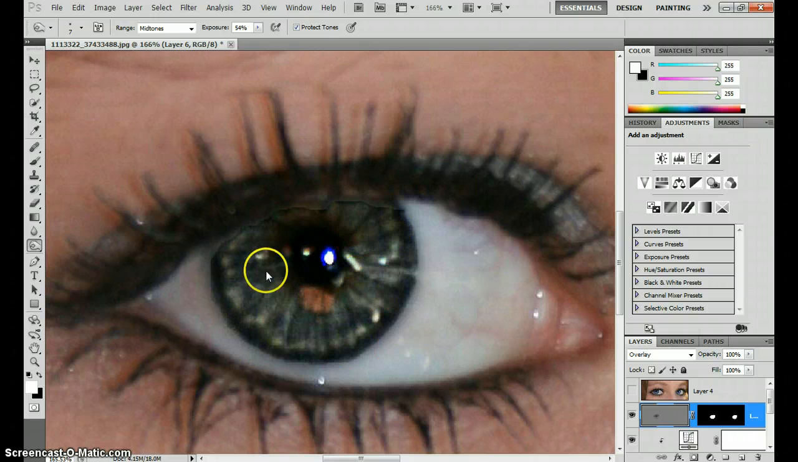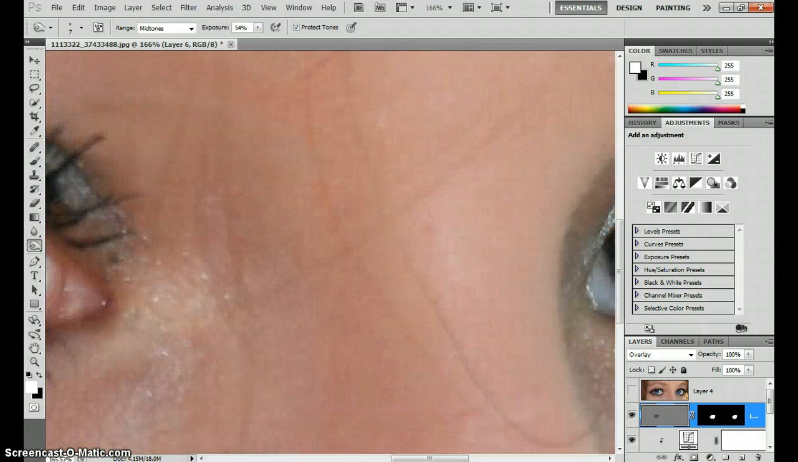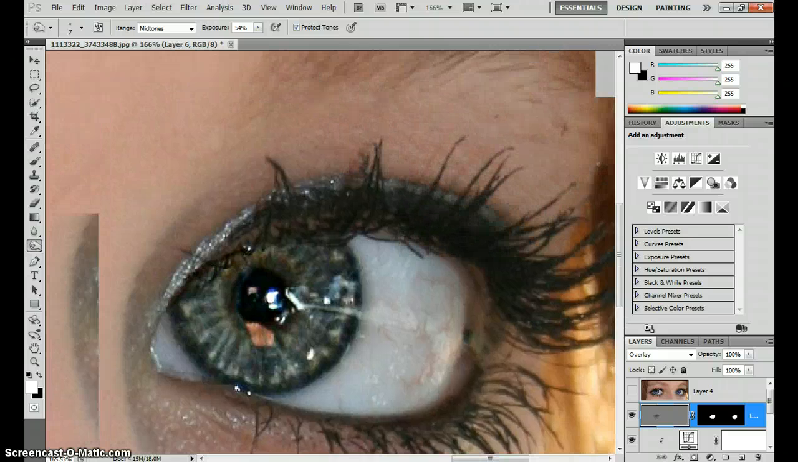Also, if you notice, the natural ones are not perfectly straight, so you don't have to worry about being perfectly straight coming out from the pupil. It's okay if they're a little off, that's natural. You'll want to also repeat this process with the other eye.